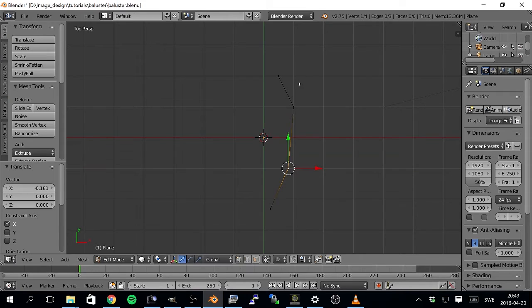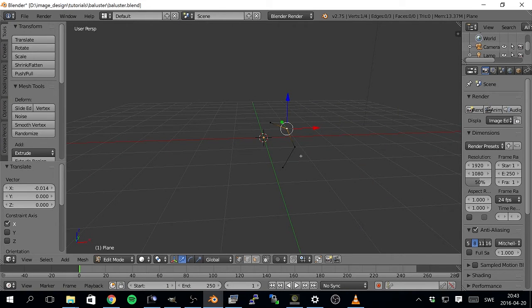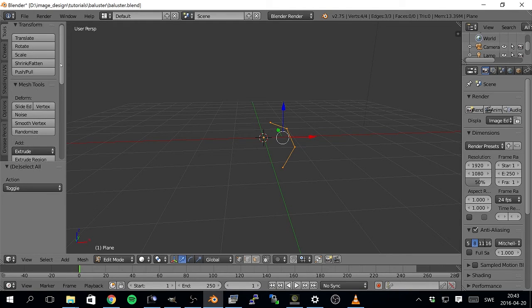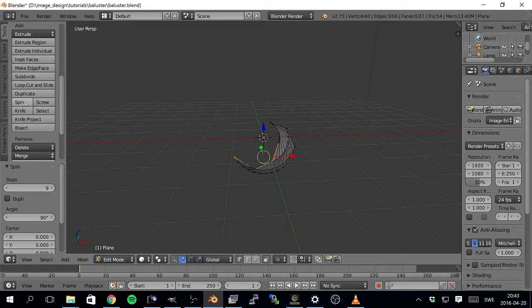Now, this is not a cylinder or anything like that, but we're going to create a cylinder out of these four vertices. So how do we do that? Well, the simplest way to do that is actually to press A to select all of the vertices, and then I'll go to the tools menu over here, select spin. Now what that does is that it extrudes, you can see that this is the extrude menu, it extrudes these four vertices in a spinning motion.